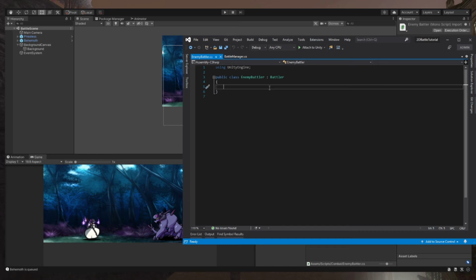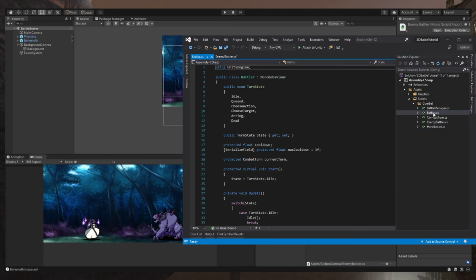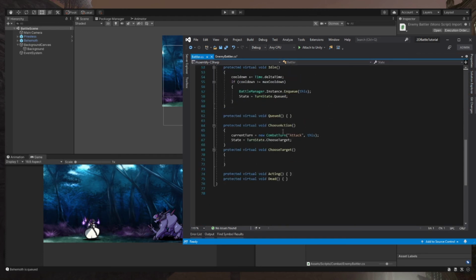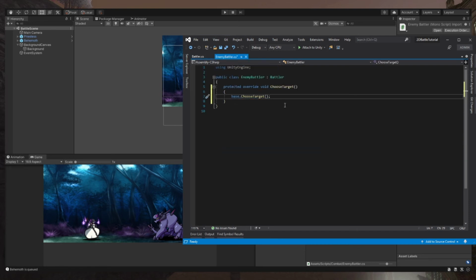target selection. So we move on to our enemy battler and override choose target, and this will autofill for you. So what you want to do is protected override void. And it will also include this base.choose target. This will make sure that if you implemented anything in this method inside of the parent class, it will include everything here. Currently it's empty, but it's useful to leave here in case we want to implement something there.